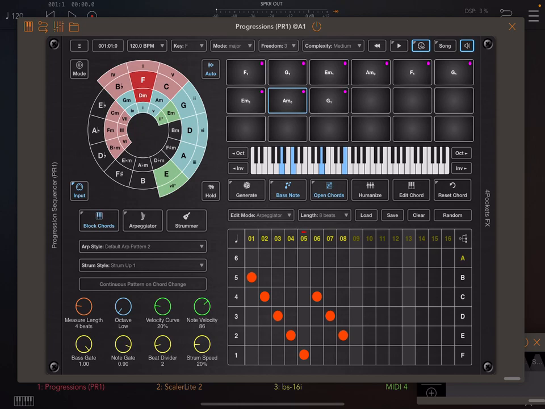Today I'm going to be looking at progressions from 4Pockets. It's an app that I use quite frequently to create chord progressions. I also use Scalar, but I use it for different reasons. I do different things in progressions than I do in Scalar.